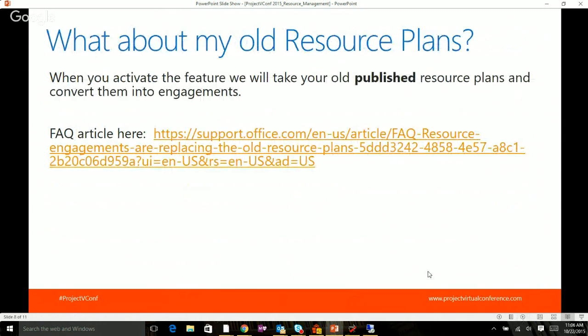What about my old resource plans? So when you activate the feature, we will take your old published resource plans and convert them into engagements. There's a great FAQ article that's been published, and I urge you to take a look before you start to activate the feature. But the one thing I do want to call out here is that we've gotten a lot of feedback around this specifically, the migration of the old plans.